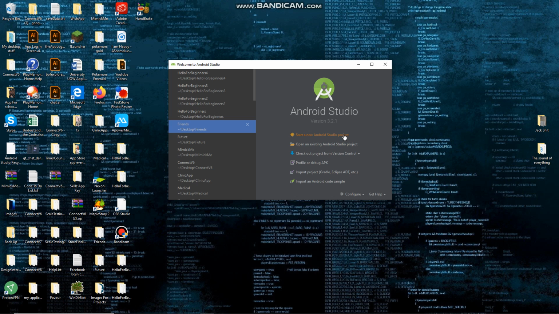For those of you who have yet to download Android Studio, please go and follow a tutorial on how to download Android Studio, and then you can come back here. If you want me to do a tutorial on how to download Android Studio, you can put it in the comments and I might do a video on that. So without further ado, let's get started.